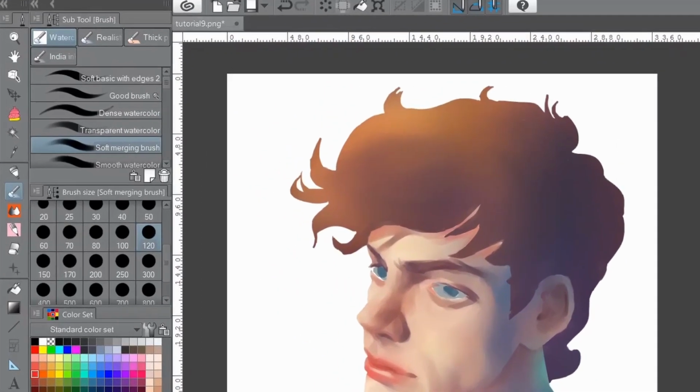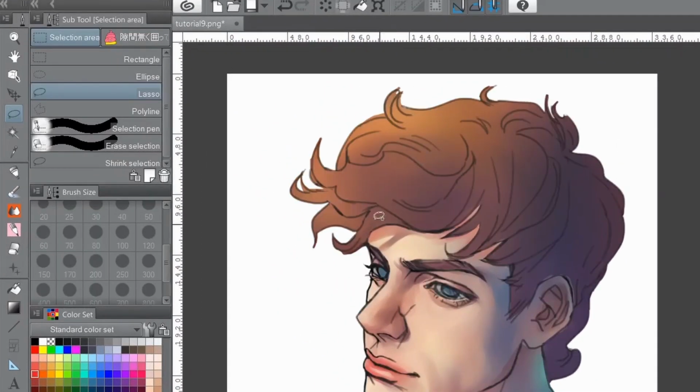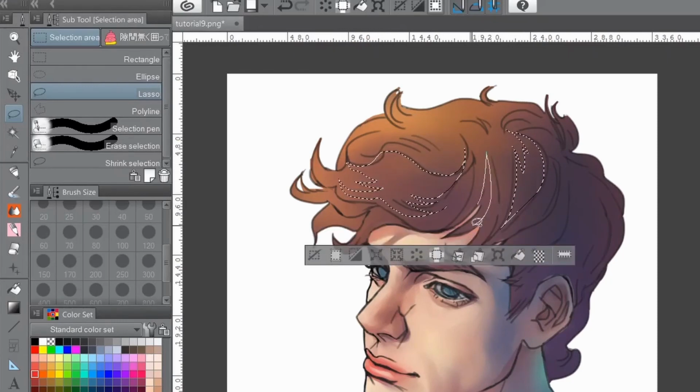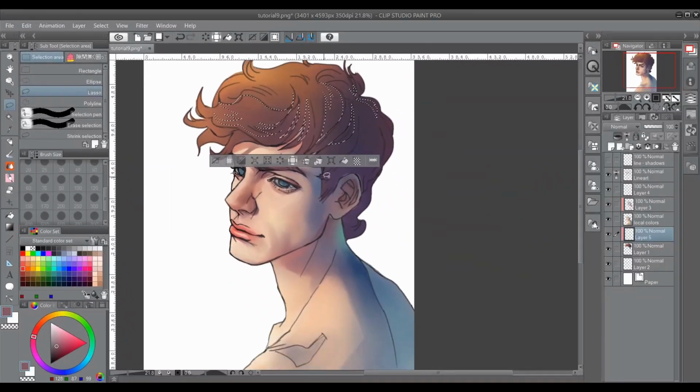I go back to the hair. I create a new clipping mask layer above it. Well, you know the routine by now. Here I will show you another trick I often use with hair and with clothes.